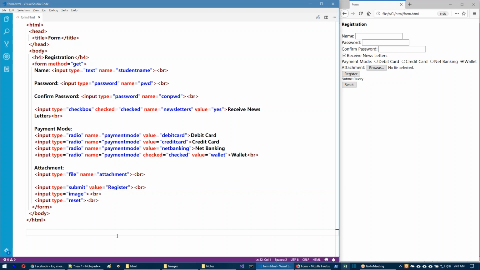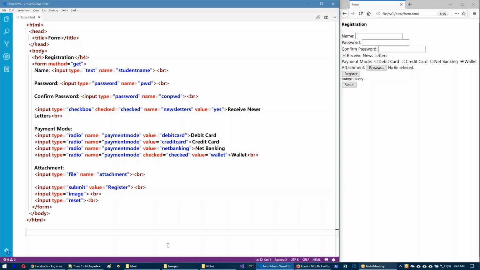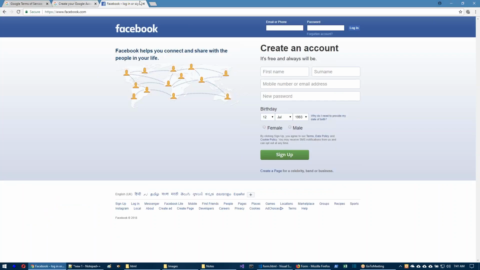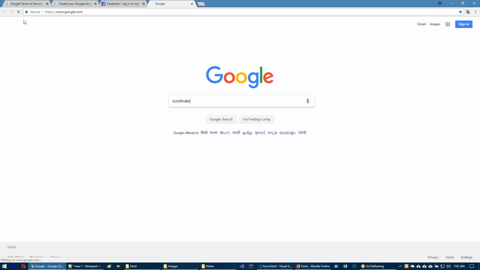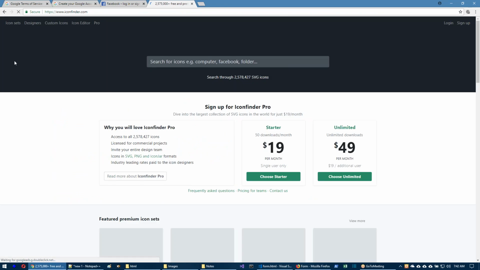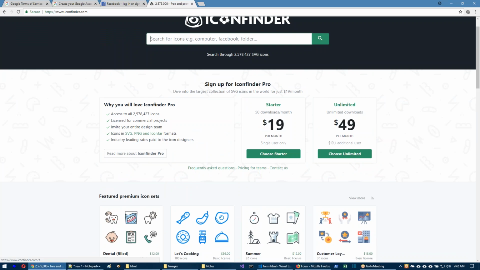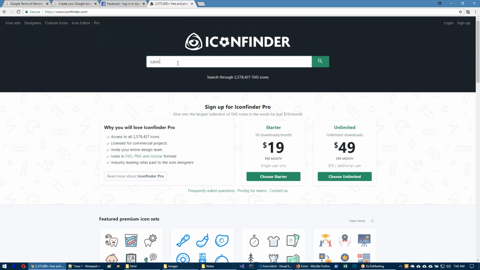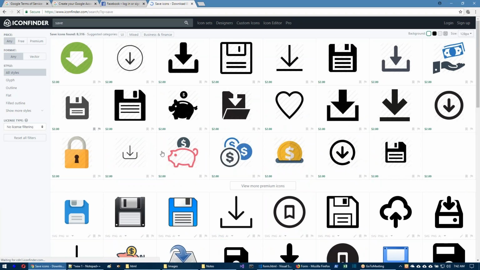So first we can download some image, for example, any symbol, any tick mark or save button, delete button, any meaningful image. To download the image, there is a website, iconfinder.com. Through this website, we can download any icon, small images like this. For example, suppose you want to go for save. See, save icons are visible. So many icons, useful, right?